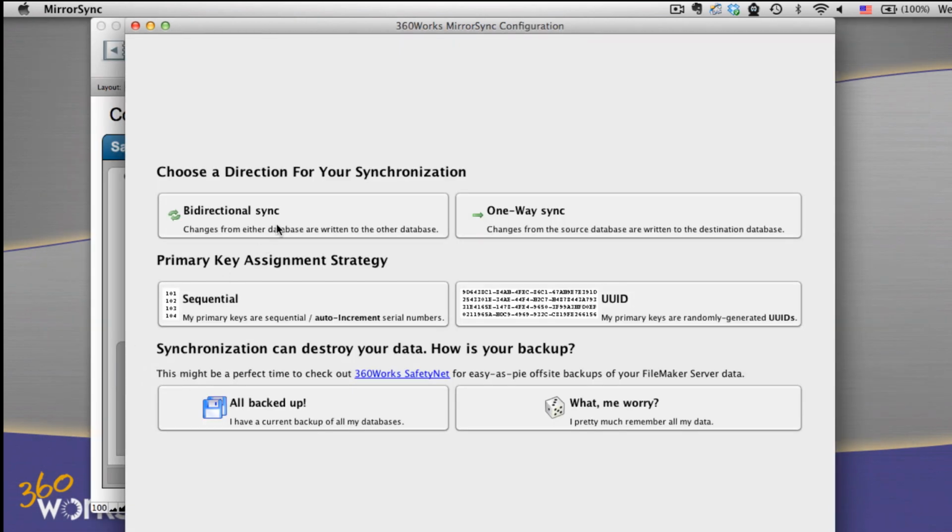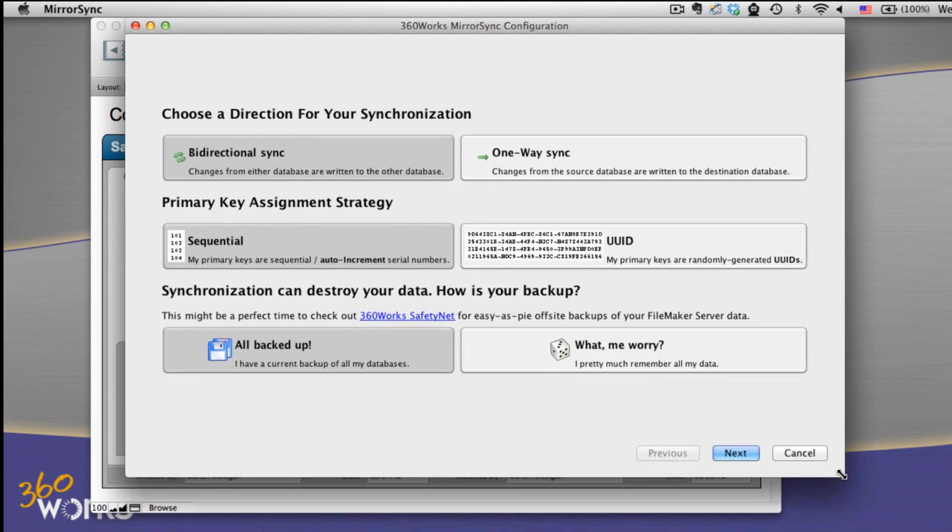So I'm going to create a new synchronization, and I'm just going to make selections based on what my database looks like. So I want a bidirectional sync. We also do one-way syncs, and I want sequential primary keys. We also support UUIDs, which are new in FileMaker 12. I'm going to select that I'm all backed up because remember, synchronization can destroy your data.